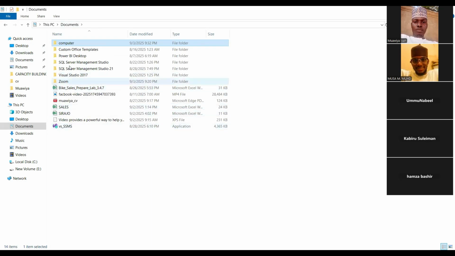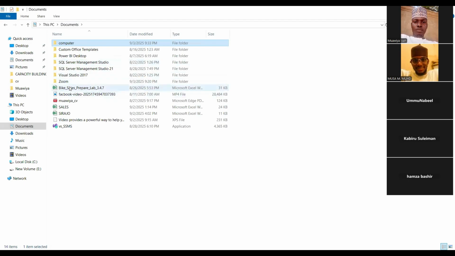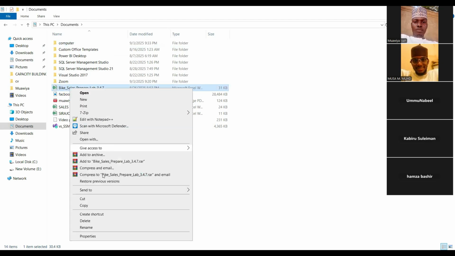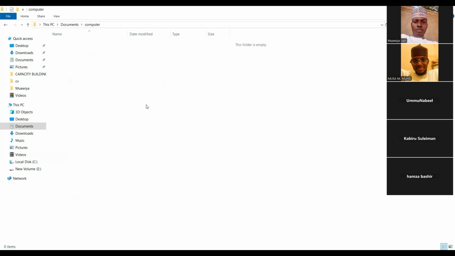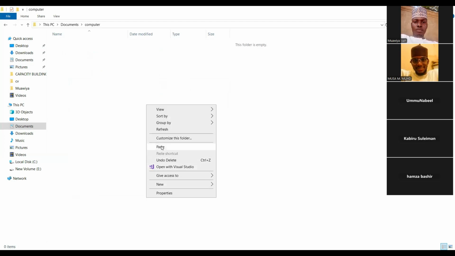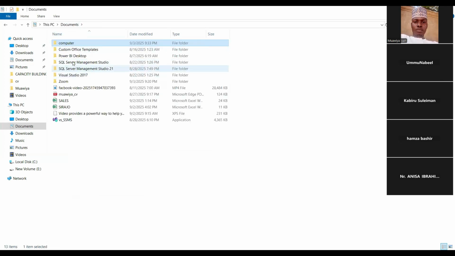That is for copying. For cutting, when you open the folder, let me delete this one. Okay, I delete this one. So let's say now I want to move it. If I right click, I will see cut. Then if I open the folder, I right click and press paste. When you go back, you will not see this thing here. It is inside this folder.